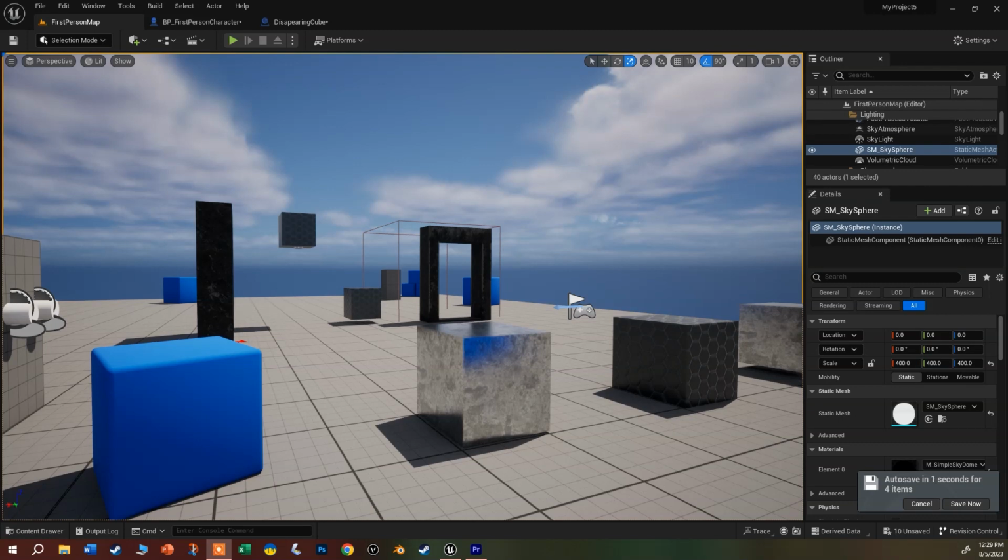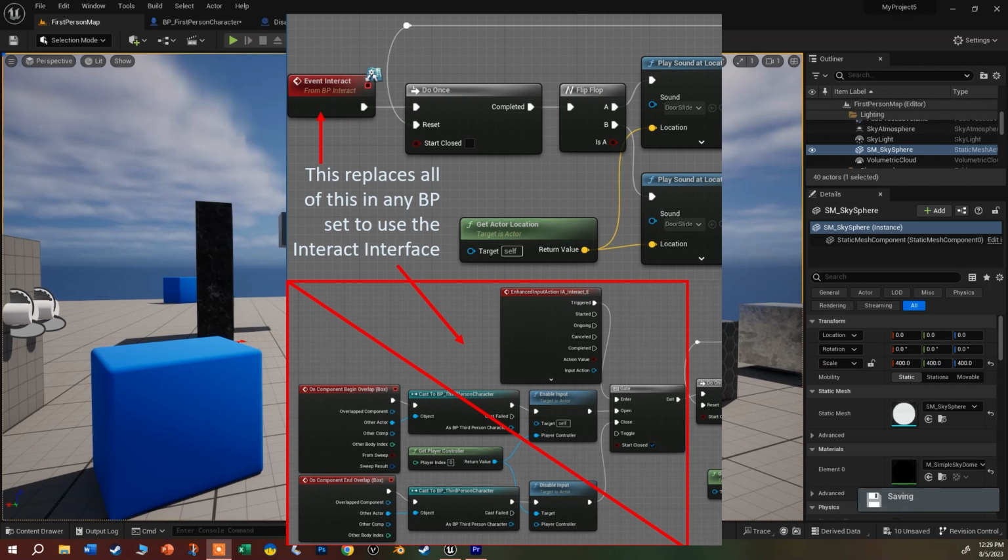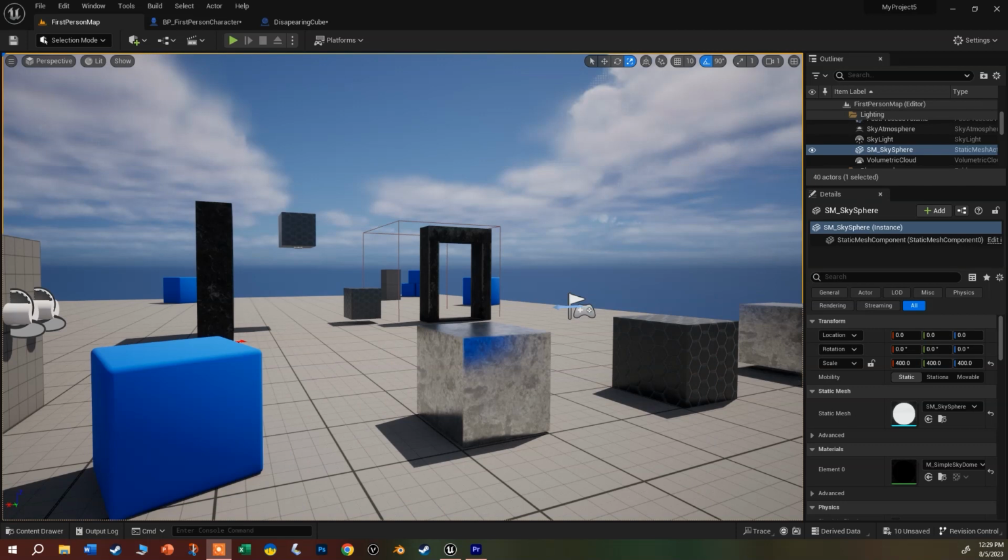tools to replace a lot of redundant code that we have to put inside our levels, especially if we're using things like collision boxes and then we're casting to the player character and there's on event begin overlap and end overlap, and there's a lot of stuff that ends up being in there over and over again.